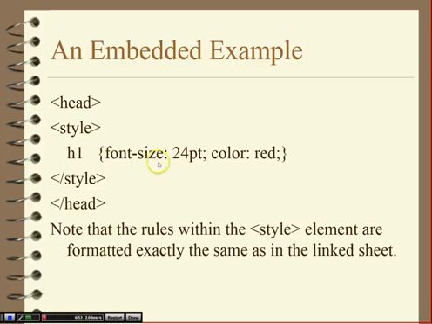The first attribute is font size, which is set to 24 point. And then the second is the color, which will actually be the color of the text, which is set to red. So this is exactly the same way it would appear in an external or linked style sheet. It's just here in the head of the document.